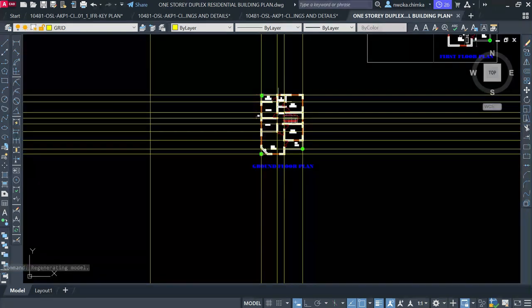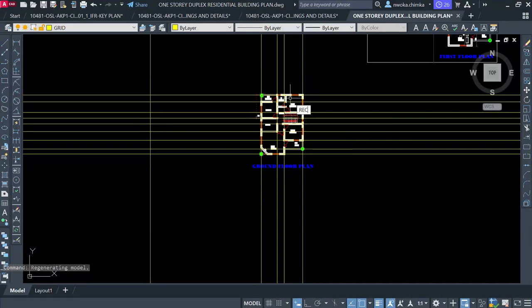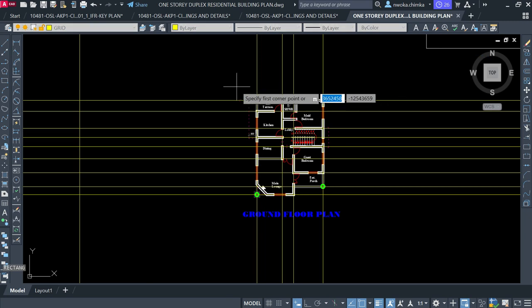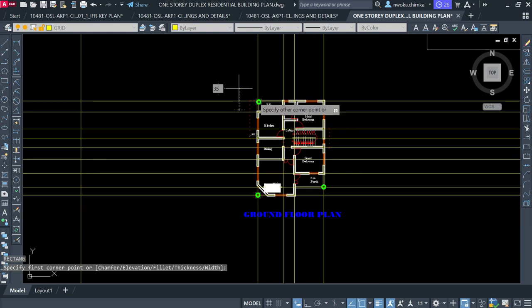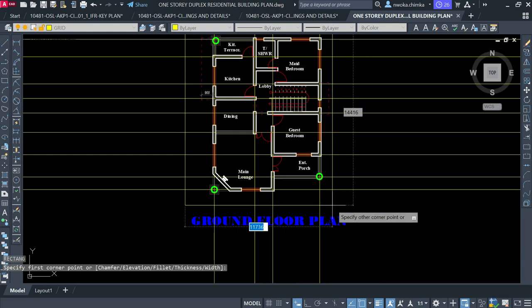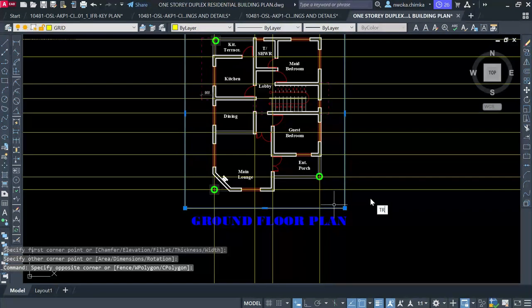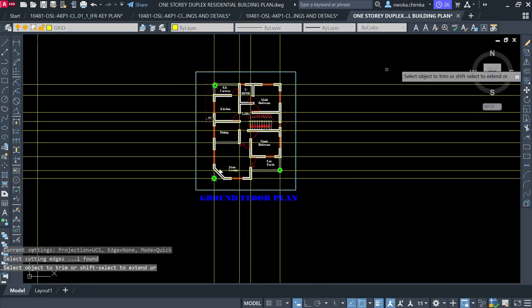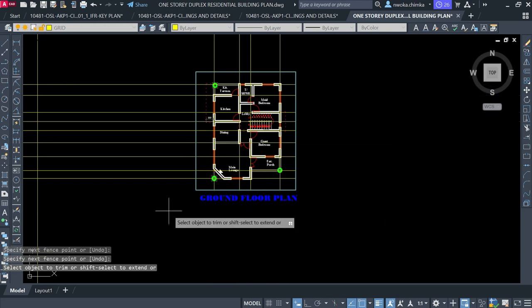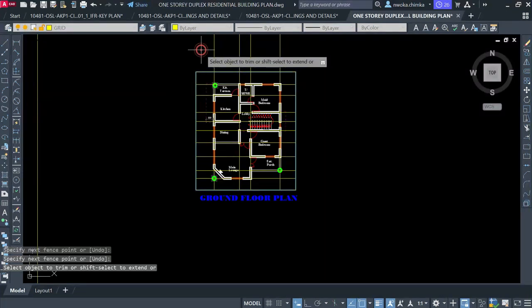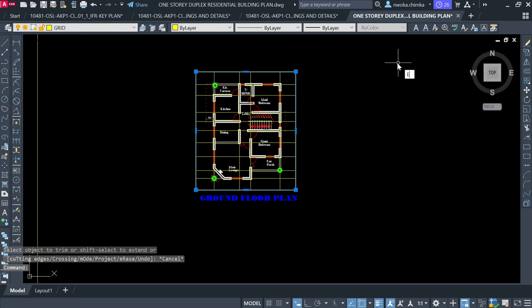To trim off this line, I'll just create a boundary, which is a rectangle, using rec, enter, and then create a boundary with just an eye gauge, a bit of boundary around this building. When I create the boundary, I will select that rectangle and type TR, enter, and begin to trim off all the lines that are beyond that rectangle which I've just created, and I'll now click on the rectangle and delete it.